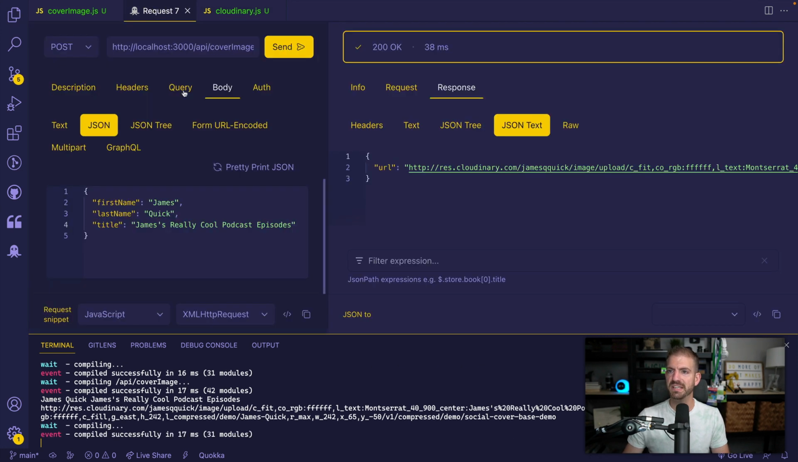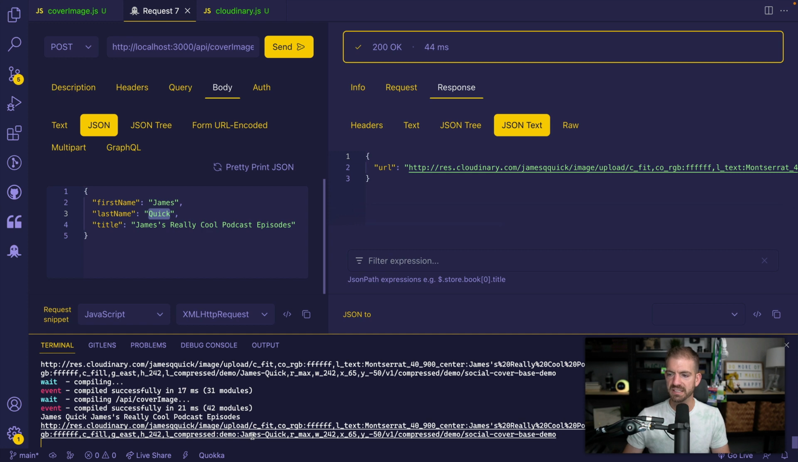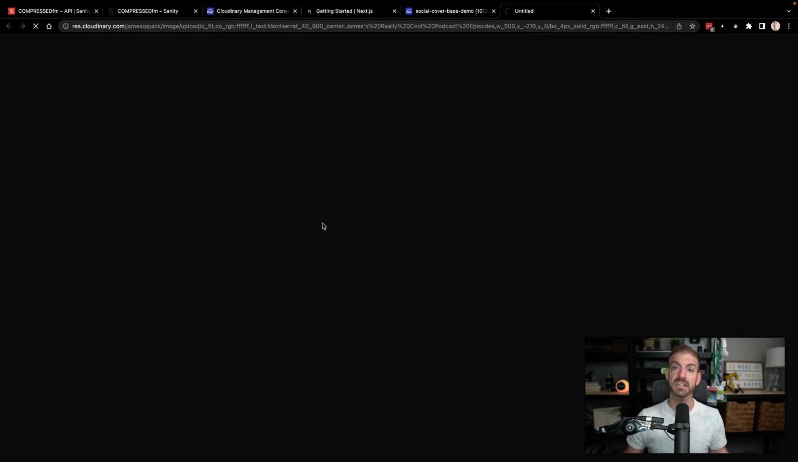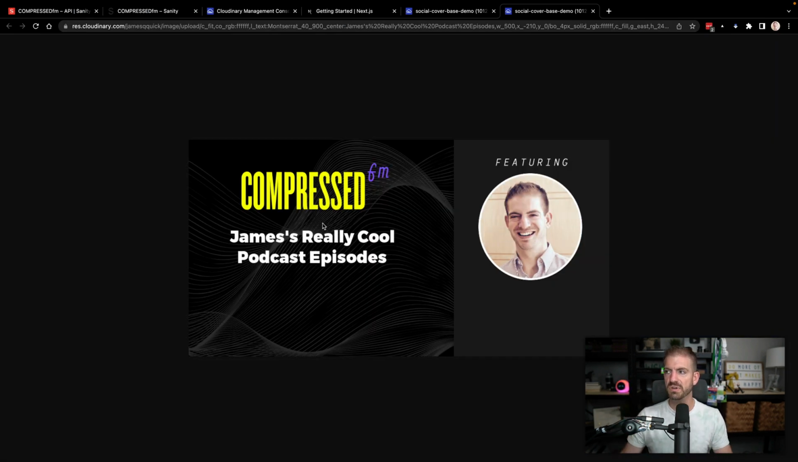So let's do this request again. Let's also make sure that this matches James-Quick. Yep, that matches what we already have saved in Cloudinary. So it looks like yes. Let's do this. So it looks like this is actually generating. Notice that it took a second there. So this generated well, so that's perfect.